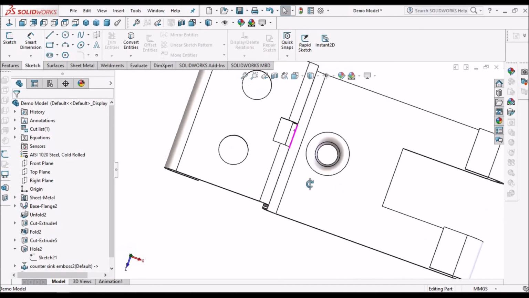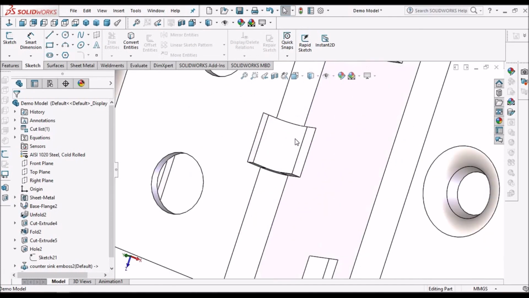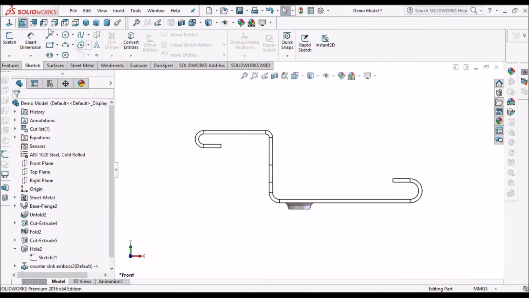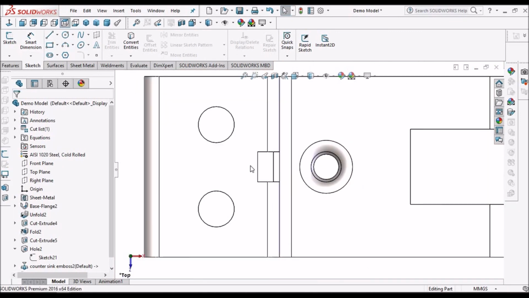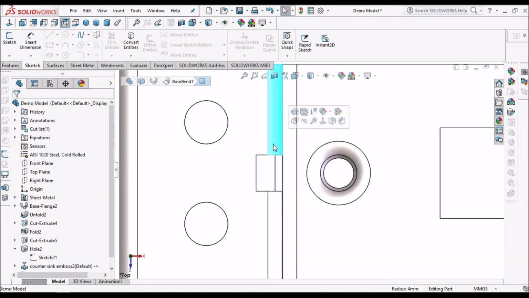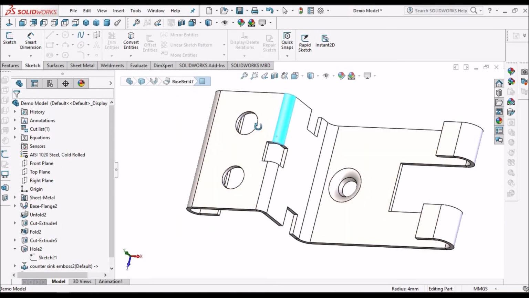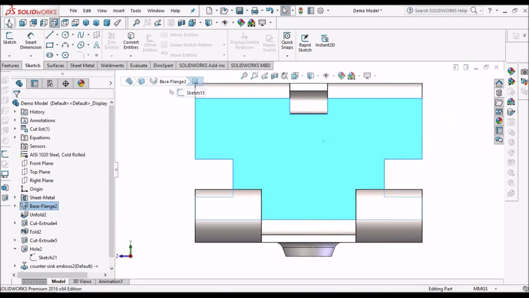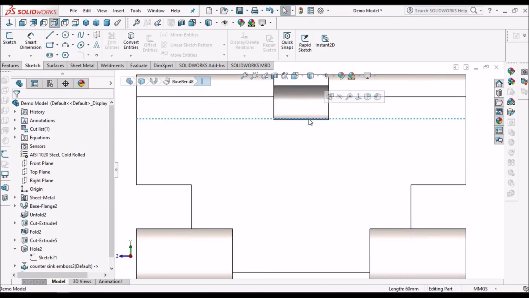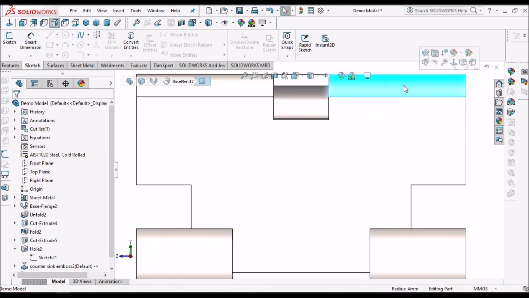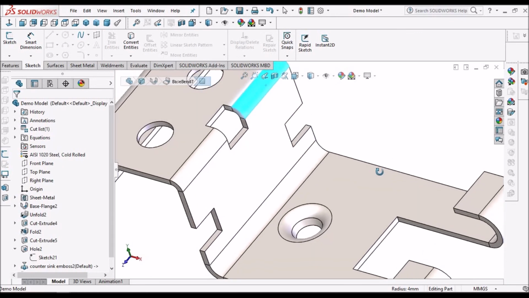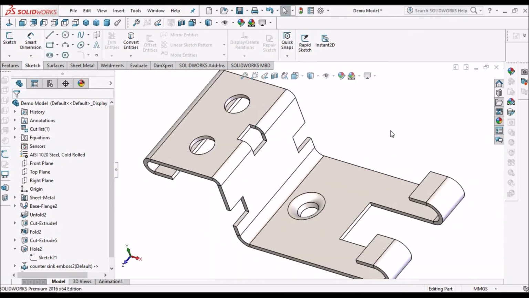See, when we create any cutouts at the bend, we have to make sure that this top edge, the side edge, should not be inside the bend, otherwise it won't create. That is the limitation of the software. And here also, this edge should not be inside the bend. So we have to take that precaution.